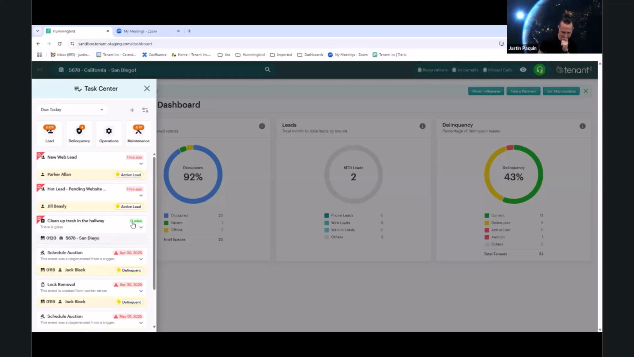How about task notifications? So let's say you're the super admin, you assign a task for me to go ahead and clean up that glass in the hallway. How do I get notified? Do I get a text or an email saying, hey, go do this in Hummingbird? Or do I need to kind of be looking at the Hummingbird screen to see that task is available?